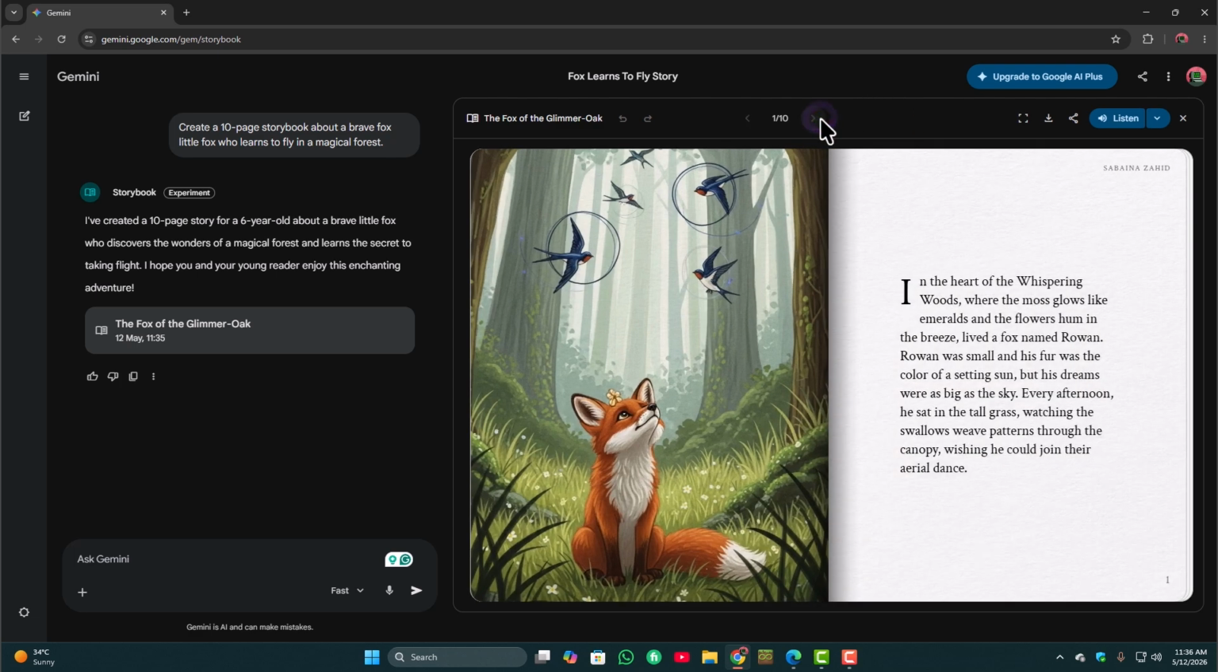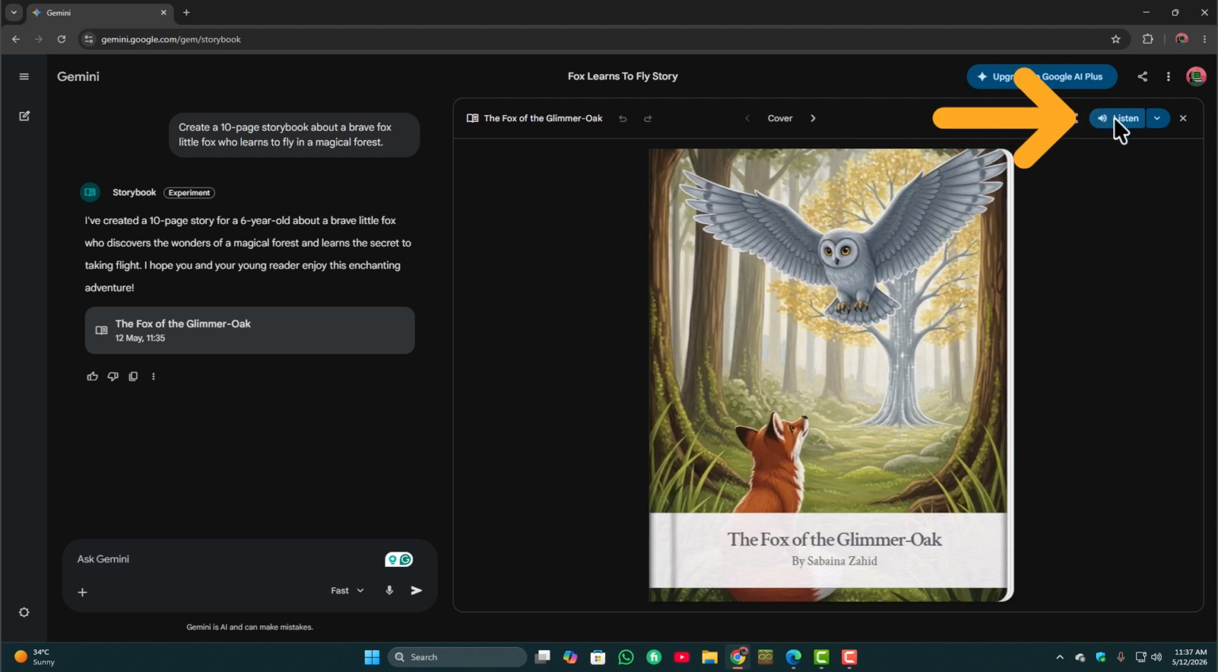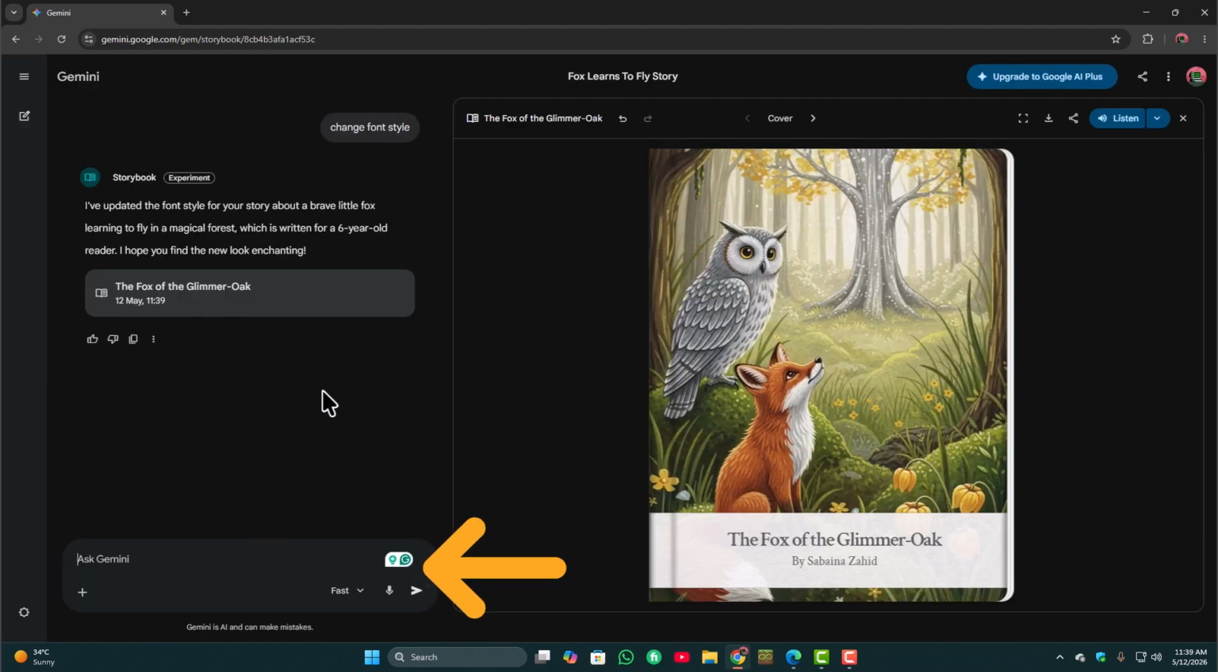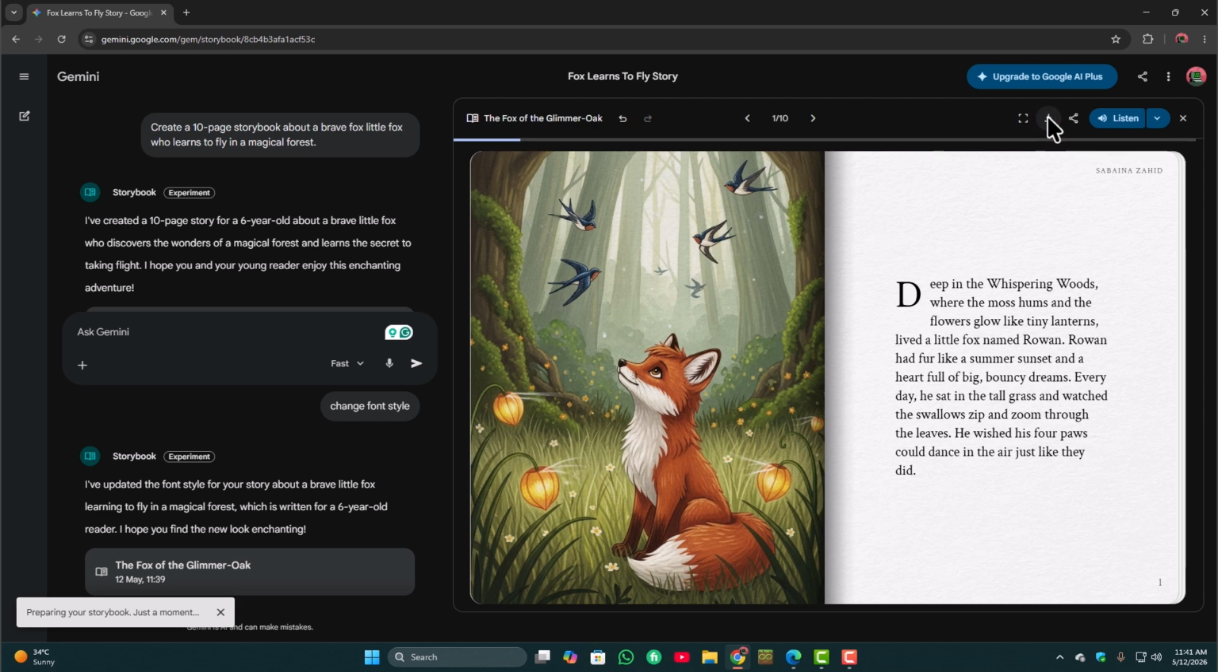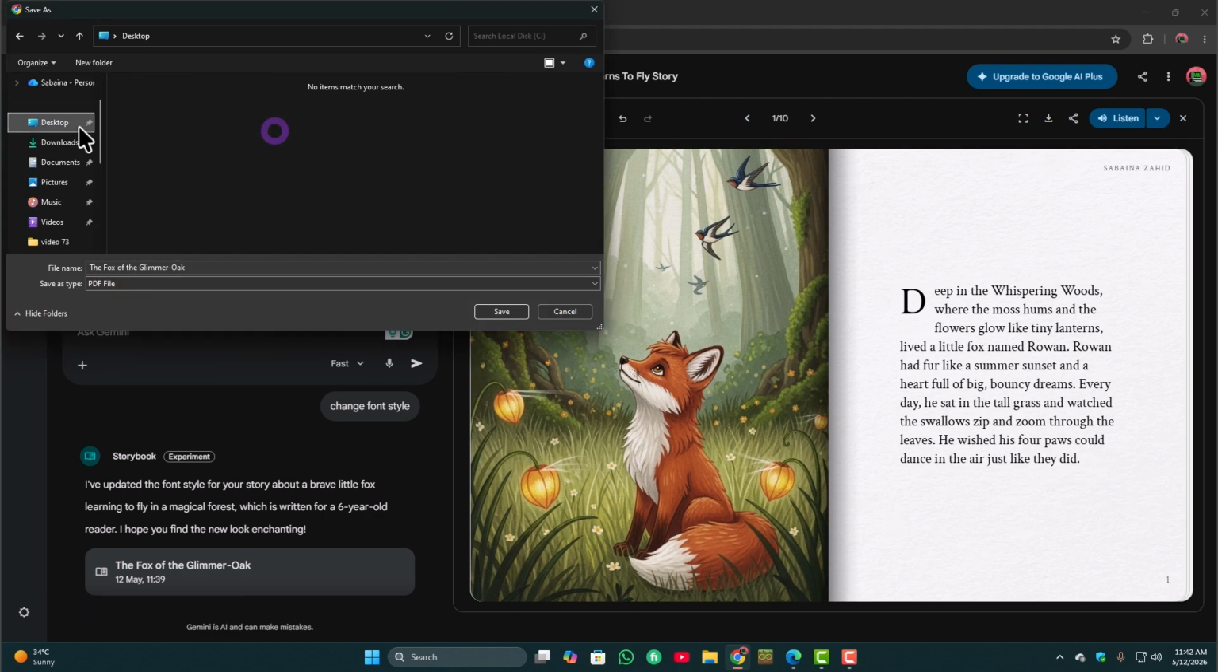After the storybook is ready, you can read it, listen to the AI narration, and make changes by telling Gemini what to edit. To save or download the storybook on your PC, click the share icon in the top right corner. Select the print option, then choose Save as PDF from your printer settings. This will download the full storybook as a clean PDF file on your computer.